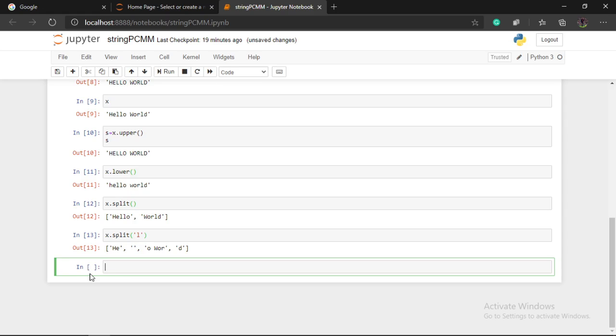It will not consider the character L in the output. So you do not find L present in this splitting output. L is not present because Python will not consider it, since you want to cut down the string with respect to L.